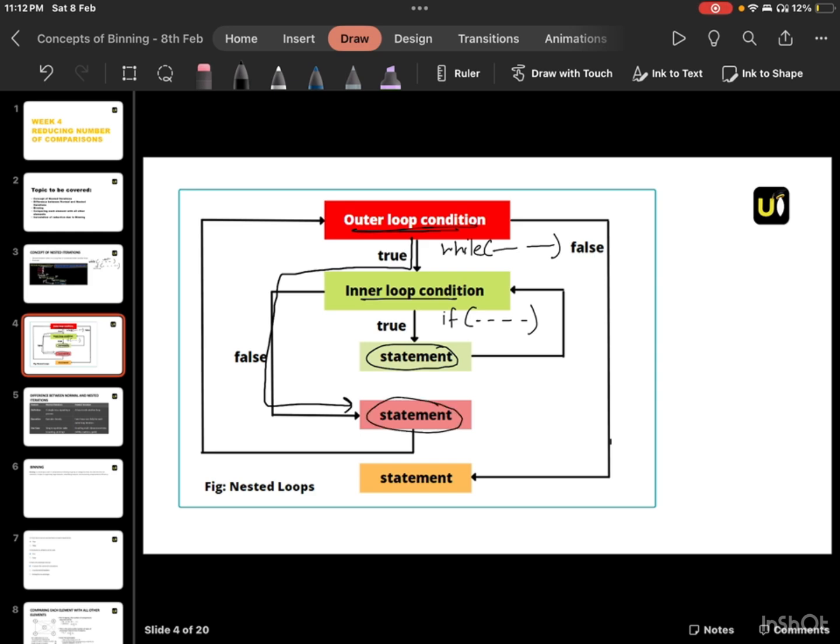But let's say the outer loop condition becomes false. Then we do not look at the inner loop at all, because the point of having the inner loop is checking it only when the condition on the outer loop is true. So then this goes directly to false and this goes to the statement. So that is how nested loops work.